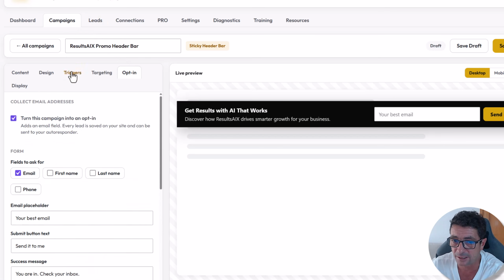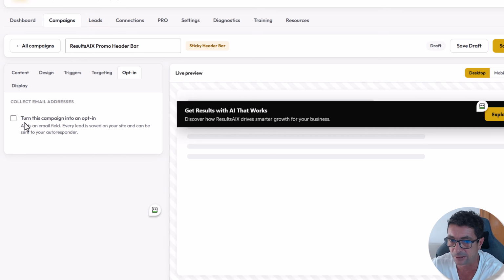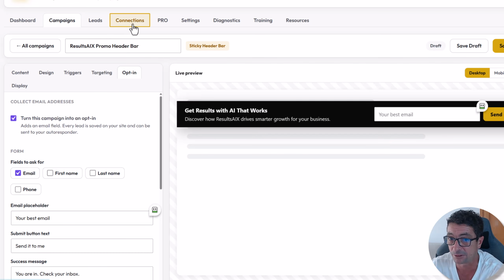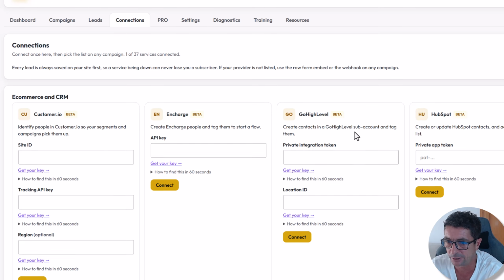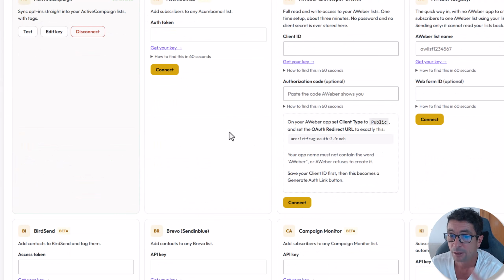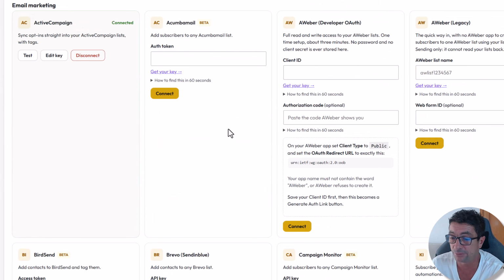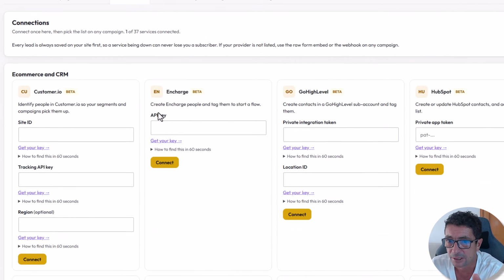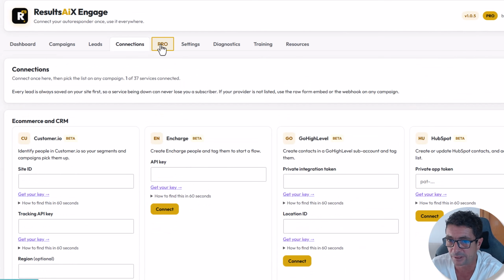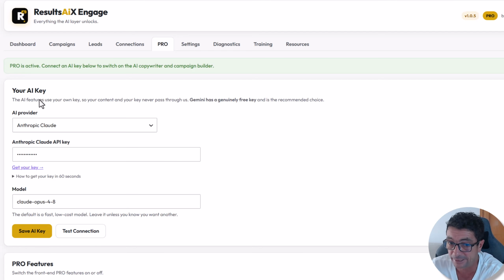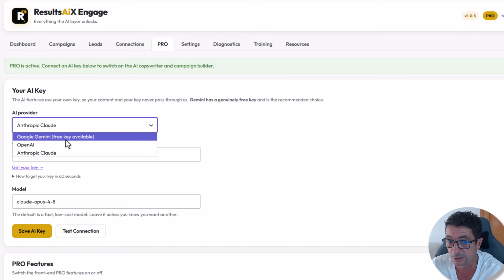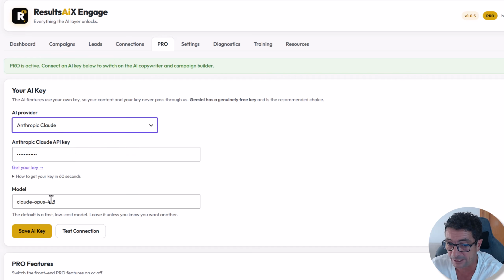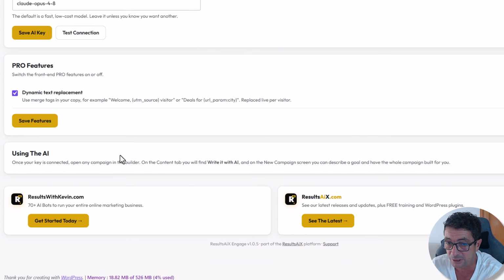Within the system, you collect leads, and you can turn a campaign to connect to over 36 different autoresponders. Let me show you the connection tab here. You've got all of these autoresponders built in. We use the same proven system across all of our plugins, so we know this works. The pro settings are completely optional: you can connect to Google, OpenAI, or Claude and use any model you want.